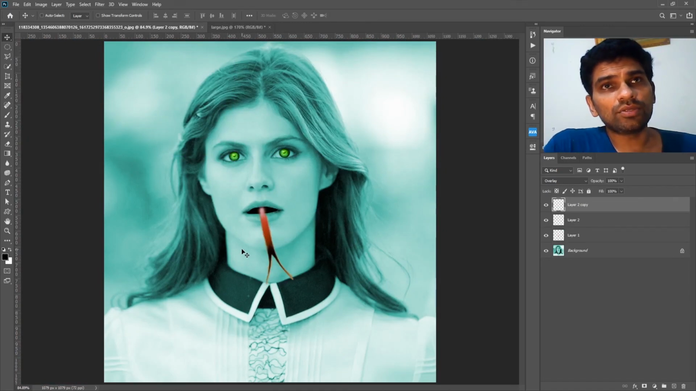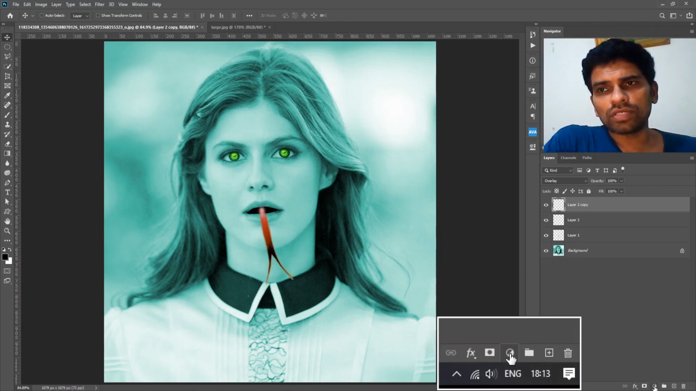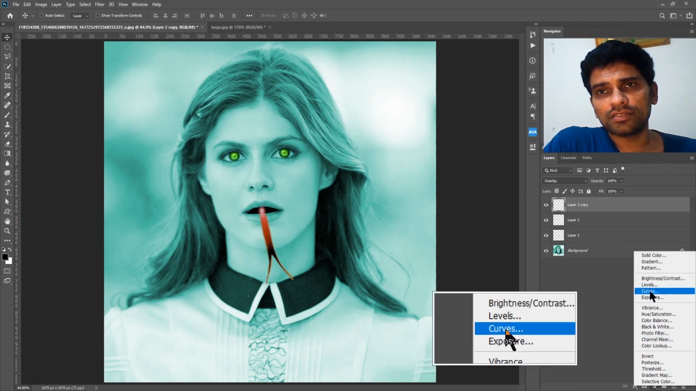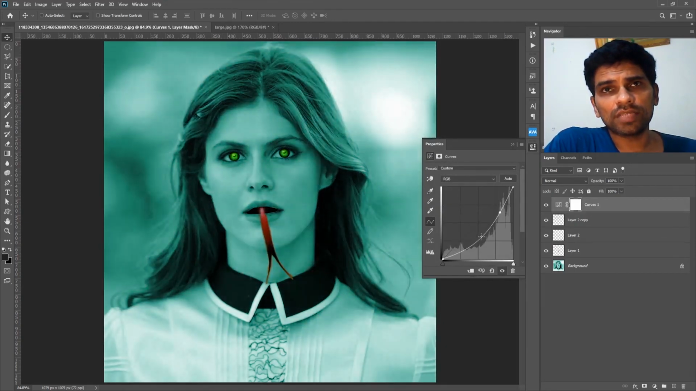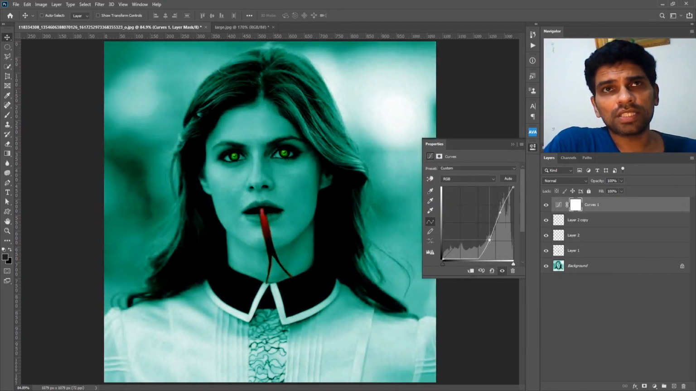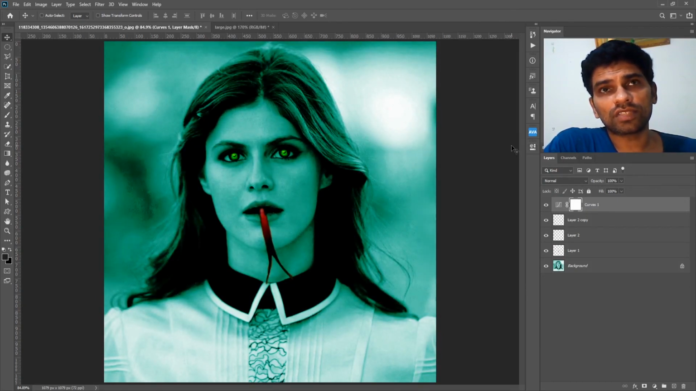And if you want, you can add another curves adjustment layer to make it a little bit dark. So I will go to the layers panel and click this layer adjustment icon. Click curves. And that will open the curves adjustment layer dialog box. I will drag it down to make it a little bit dark. I think this suits the looks of the image.